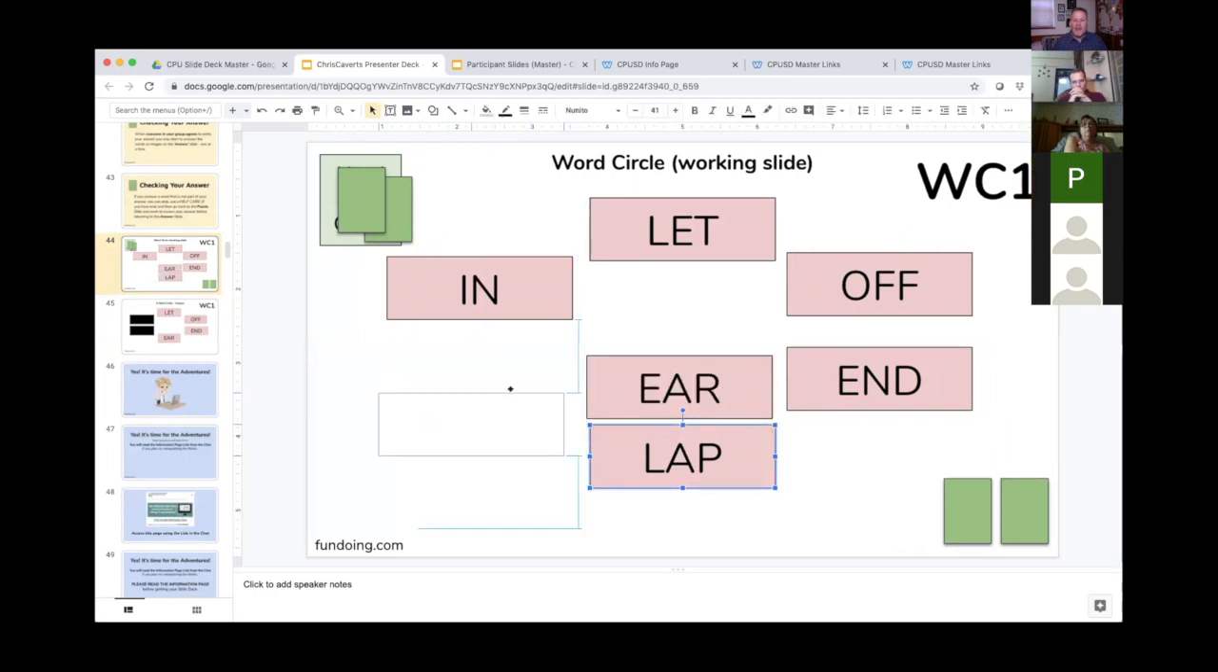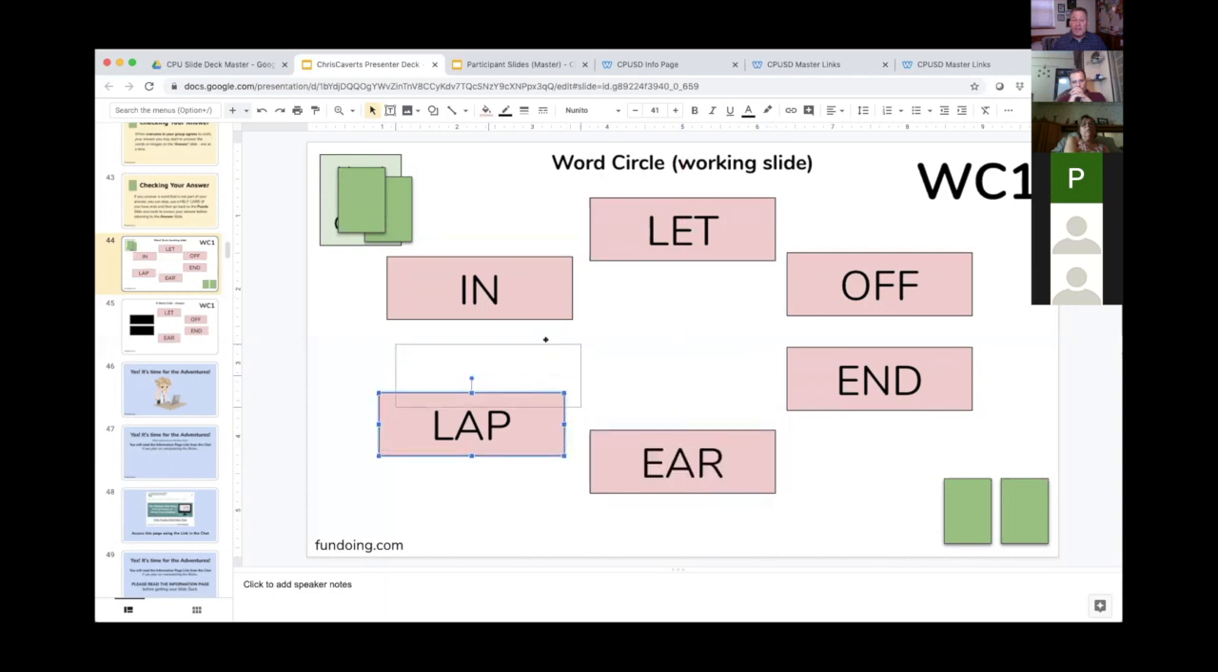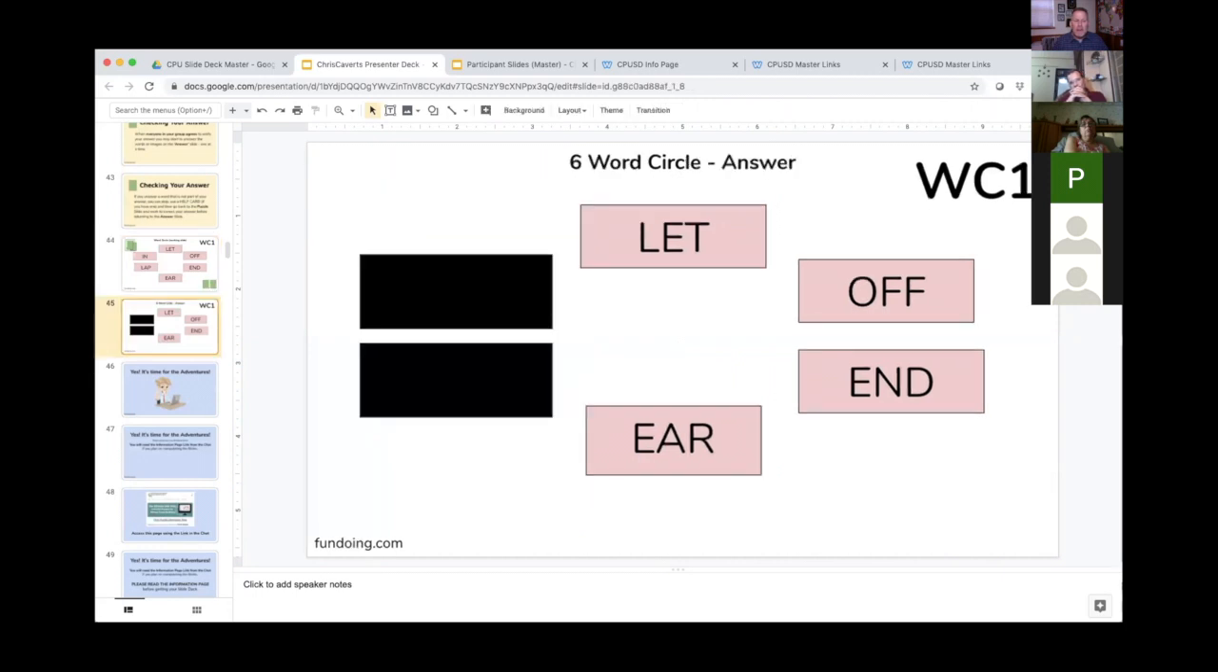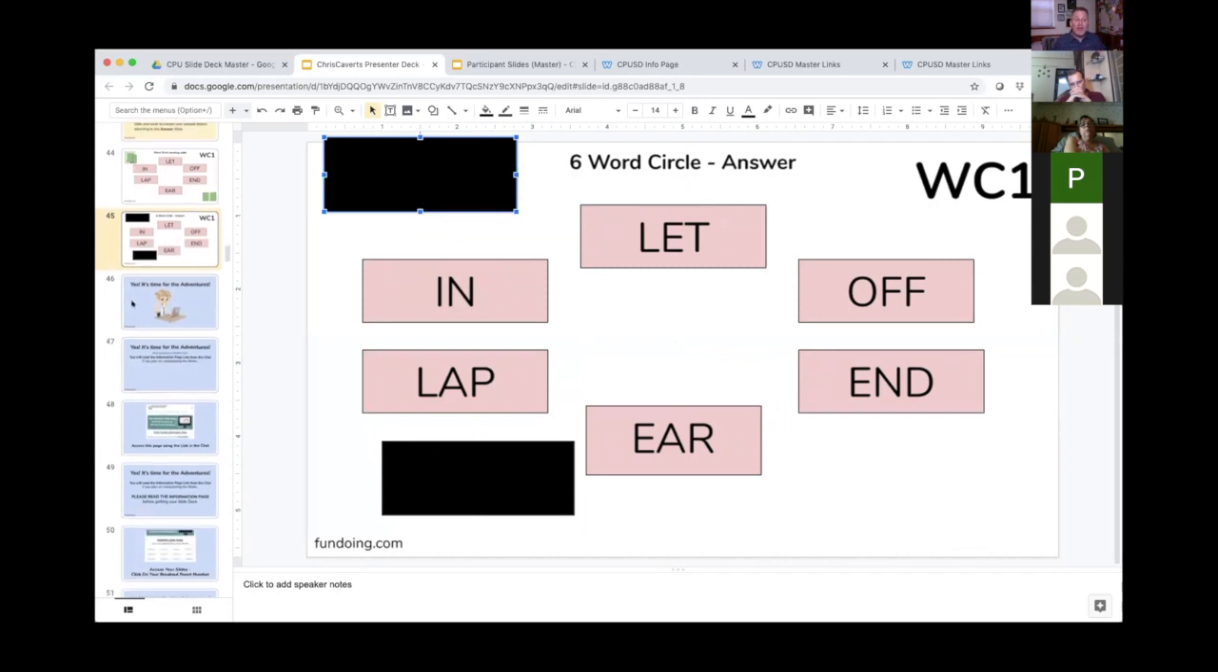So then it's endear. Ooh, that's a tough one. Endear, ear, lap, lap in, and then inlet. All right, then so that way you can use a help card as you're finding out the answer.